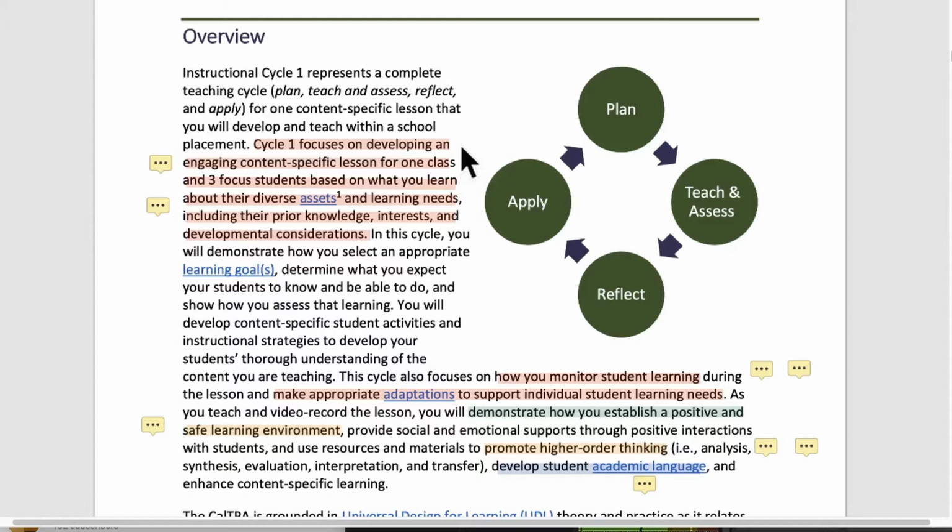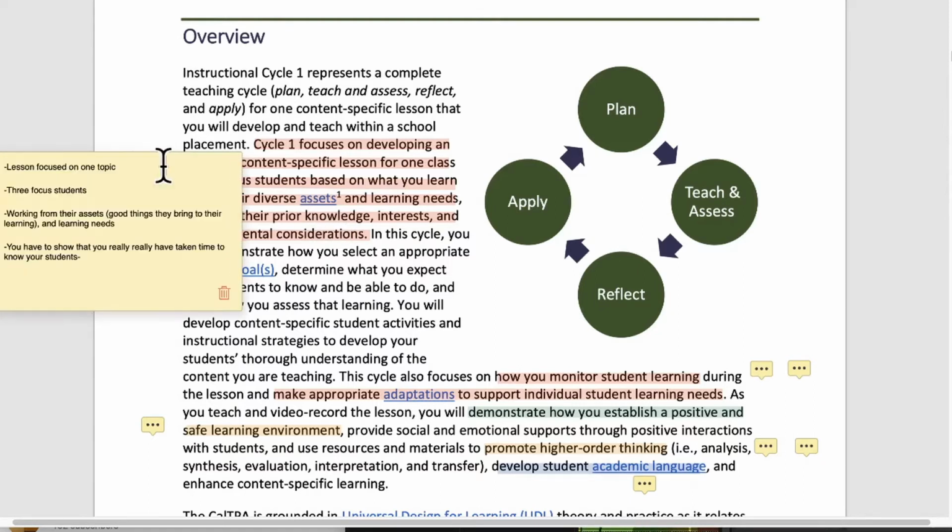Cycle 1 focuses on developing an engaging content-specific lesson for one class and 3 focus students based on what you learn about their diverse assets and learning needs, including their prior knowledge, interests, and developmental considerations. So you need to know a lot about them. Anytime you see a word underlined like this, that means it's in the glossary and you should go look it up. Here's a way of thinking about this cycle.